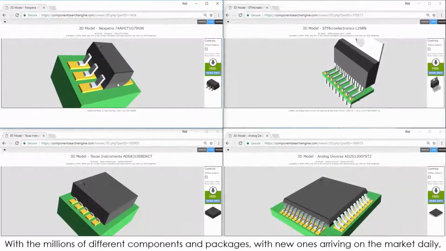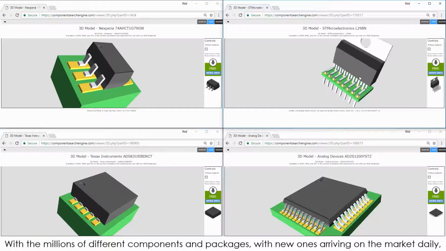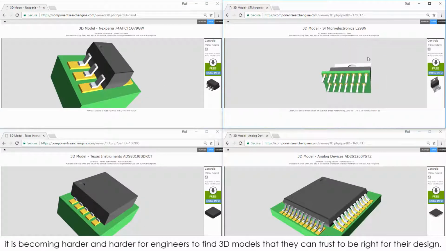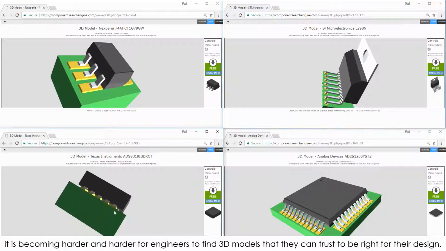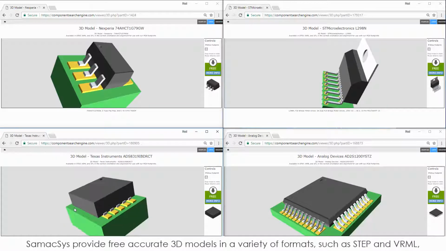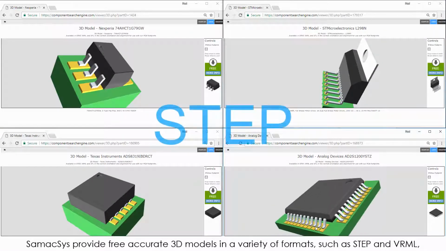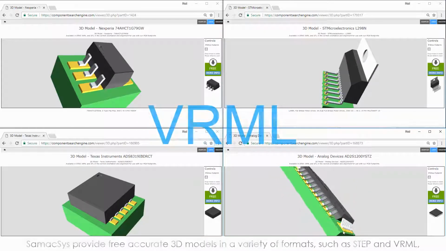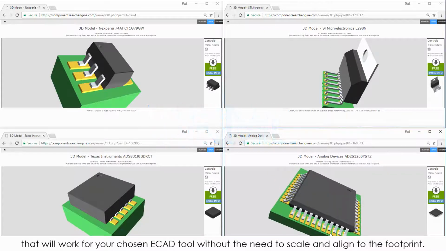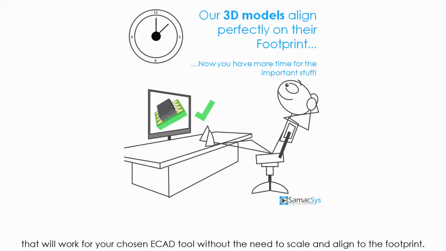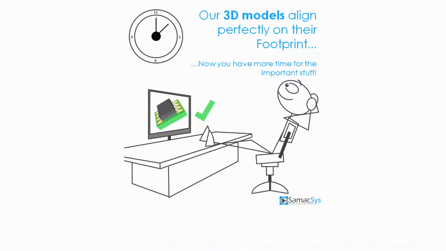With the millions of different components and packages, with new ones arriving on the market daily, it is becoming harder and harder for engineers to find 3D models that they can trust to be right for their design. Simaxis provide free, accurate 3D models in a variety of formats such as STEP and VRML that will work for your chosen ECAD tool without the need to scale and align to the footprint.